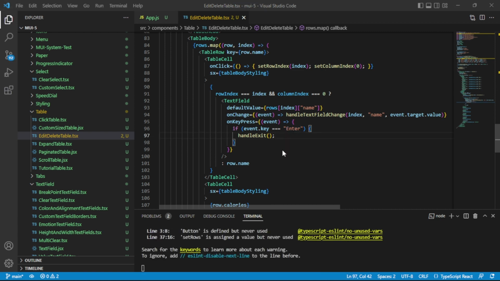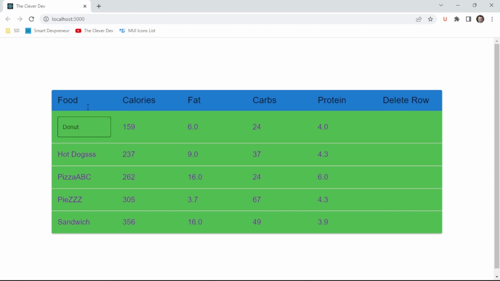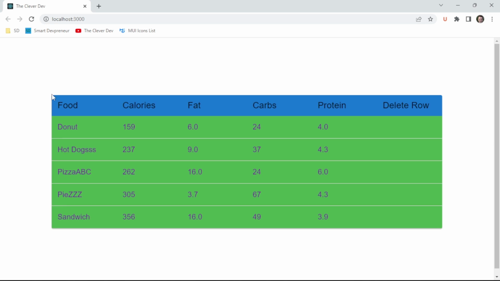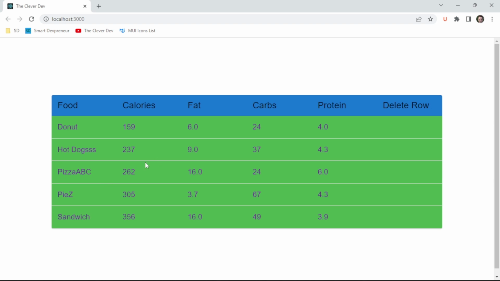So pretty cool stuff. Let's go and test all of this now. Let's say I go to donut, I click away, awesome. We don't have to just click somewhere else on the table. Let's say I change this to pi z and I press enter, awesome. So that's actually the extent of the editing. Like I said, I do not have these values editable, but you could easily take the exact code that I added and add it to any of these other cells, and you'd get the same behavior.